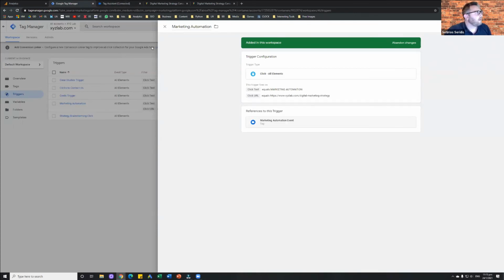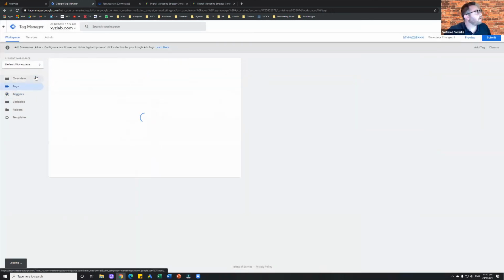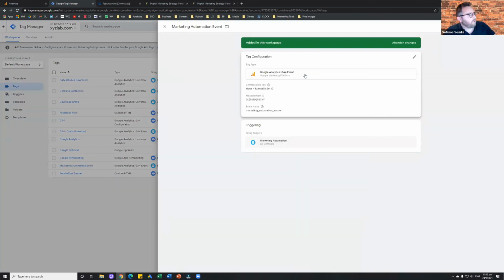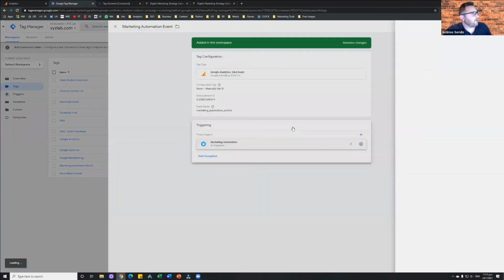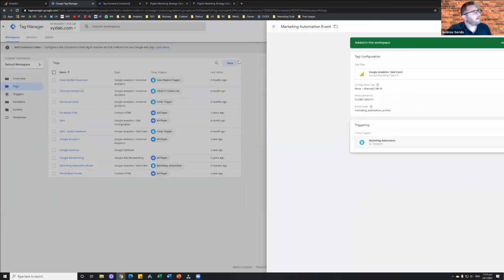Okay, so I'm going to save my trigger, and obviously this trigger now is connected to our tag, right? So the tag that we built before, the marketing automation event, the event is going to live in GA4 and is going to be connected to this trigger that is called marketing automation. Essentially, it is only going to fire and send information back when someone clicks a button with these exact parameters, right? That's it in terms of the setup.